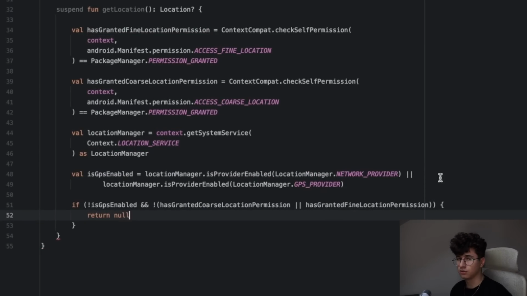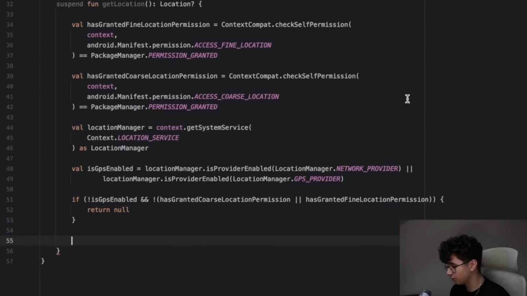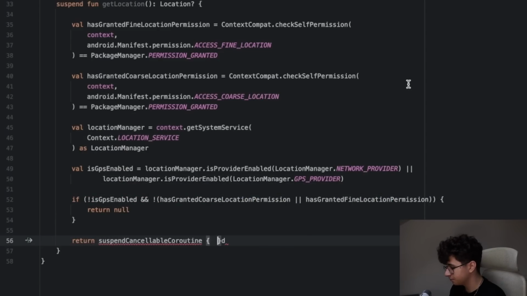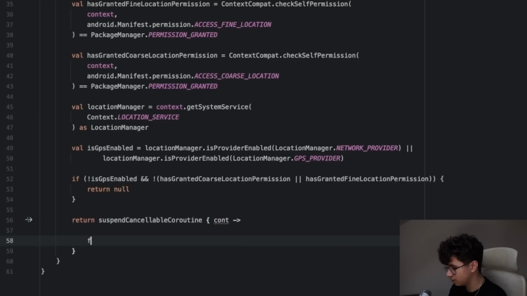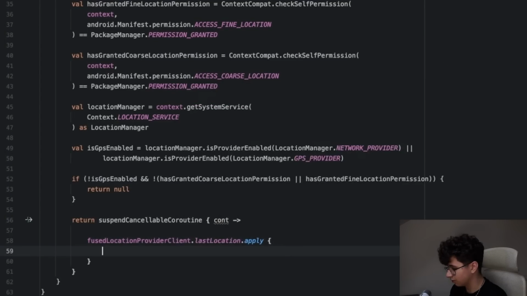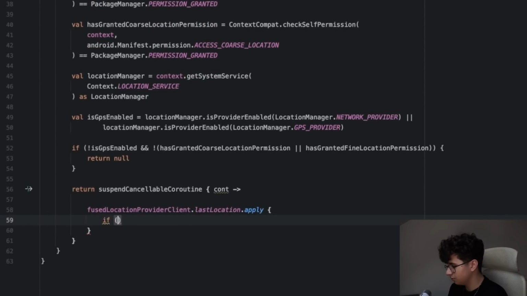So if the user does not have the GPS enabled and permissions are not granted, we simply return a null location. Now let's go down here and we will return a suspend cancelable coroutine, and let's get the cont. And now we can simply say fused location provider client last location and use an apply block. Now if the operation is complete, we need to check if it's successful or not.